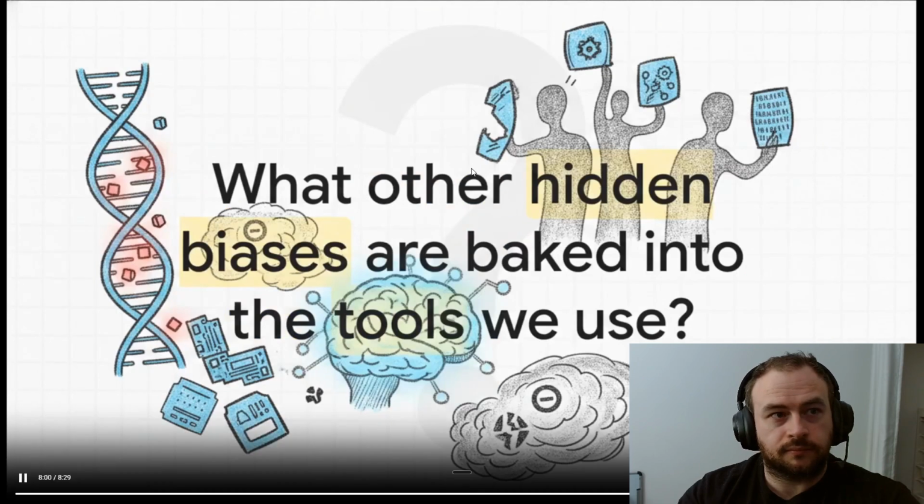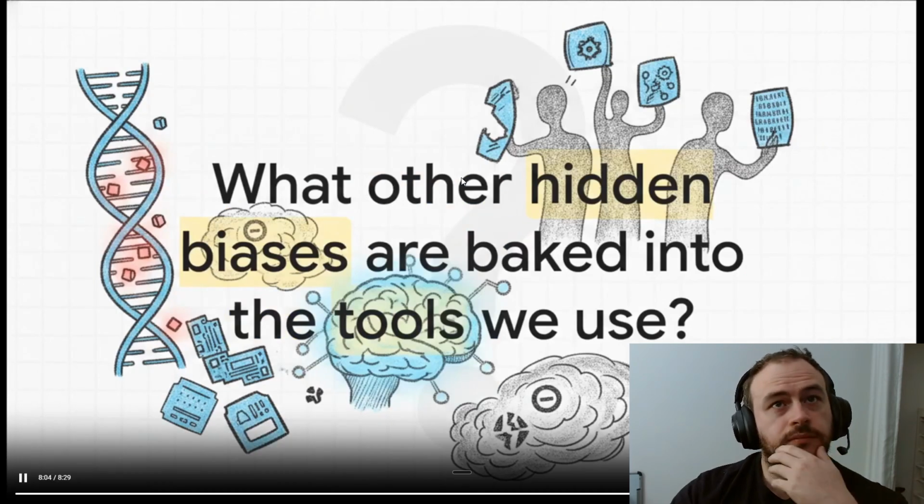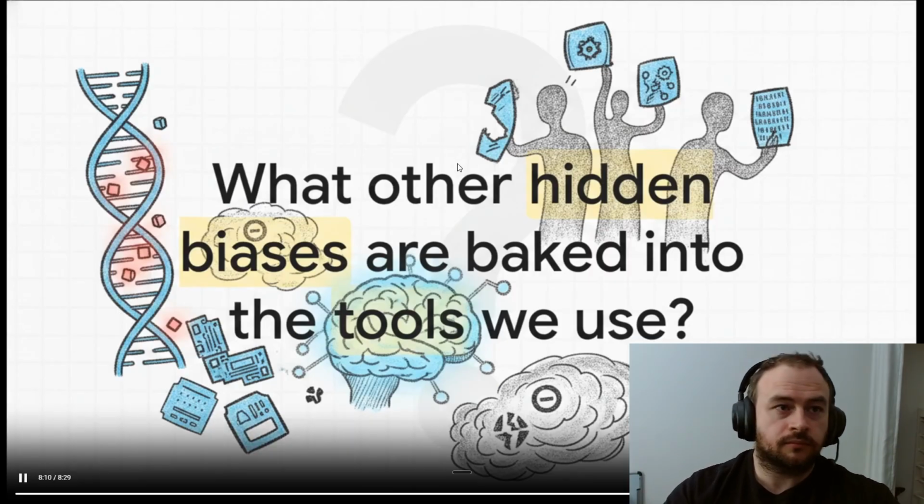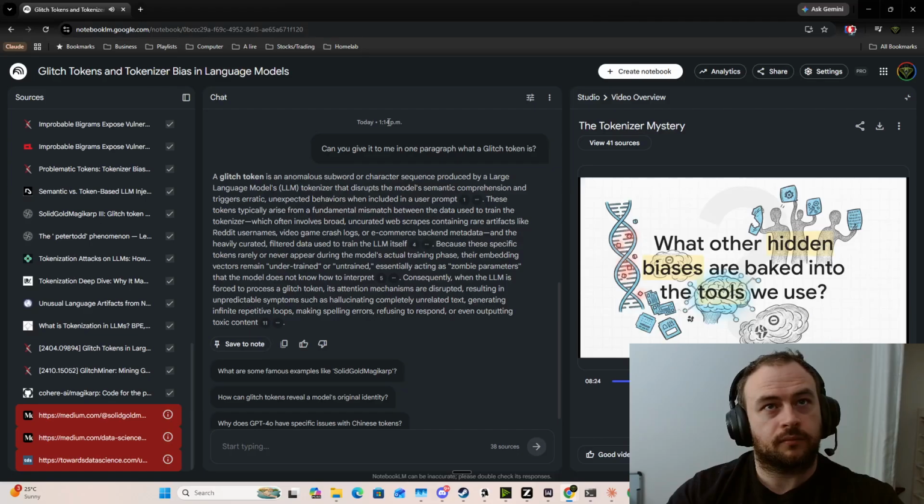And that leaves us with a lingering, absolutely vital question to think about. If tokenizers act as the structural DNA of AI, carrying the inherited traits, the flaws, and the biases of their ancestors and their training data, what other hidden biases are quietly baked into the fundamental building blocks of the digital tools we rely on every single day? It's something we all need to be asking as we build the future.